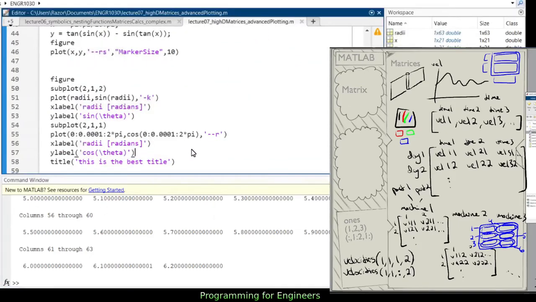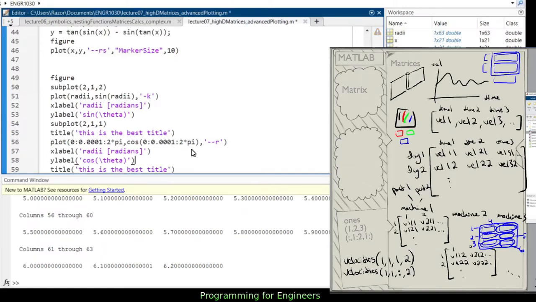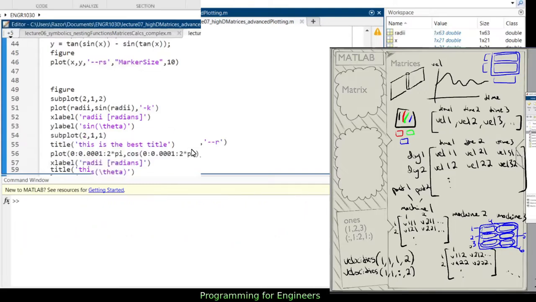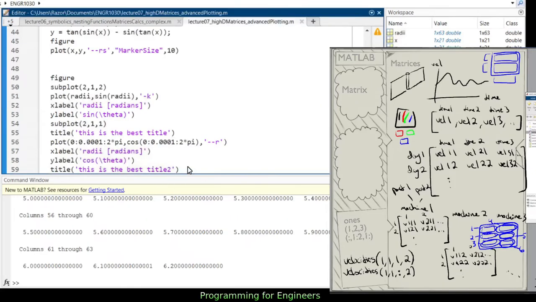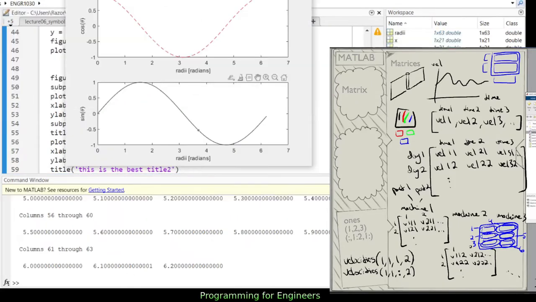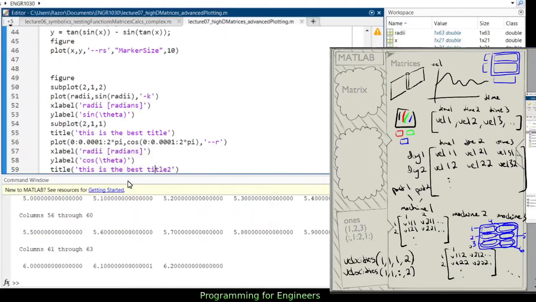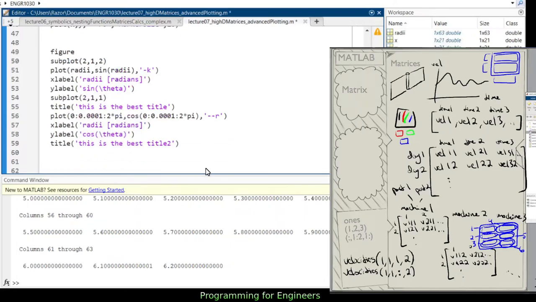So if I were to include a title up above, what would that do? Let's include both, see what it does. This is the best title, this is the best title too. So what it will do is it will override with the second one, because initially I set it, but because it's still on one figure, it only wants one, so it'll just override, this is the best title, with this is the best title too. So that's subplotting.